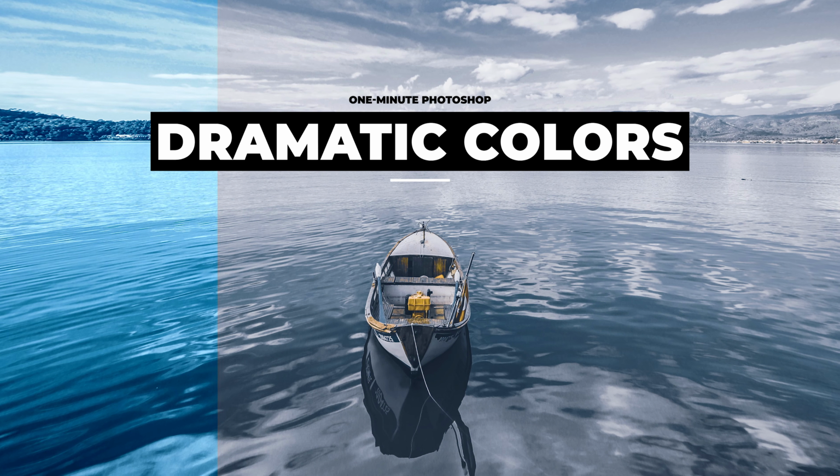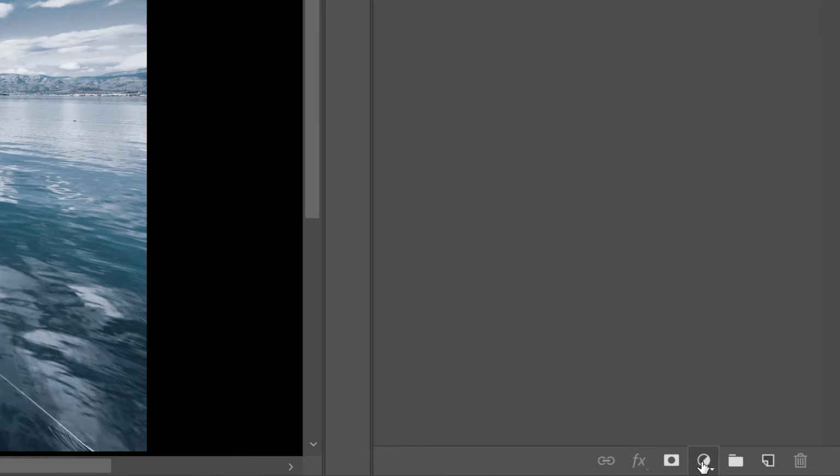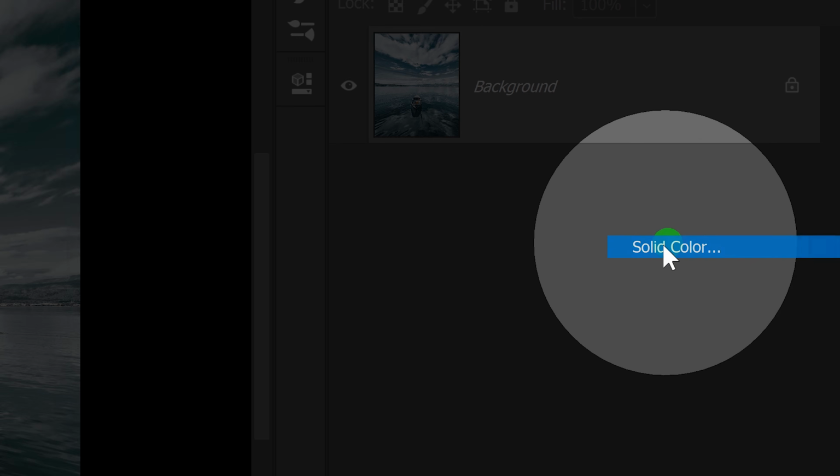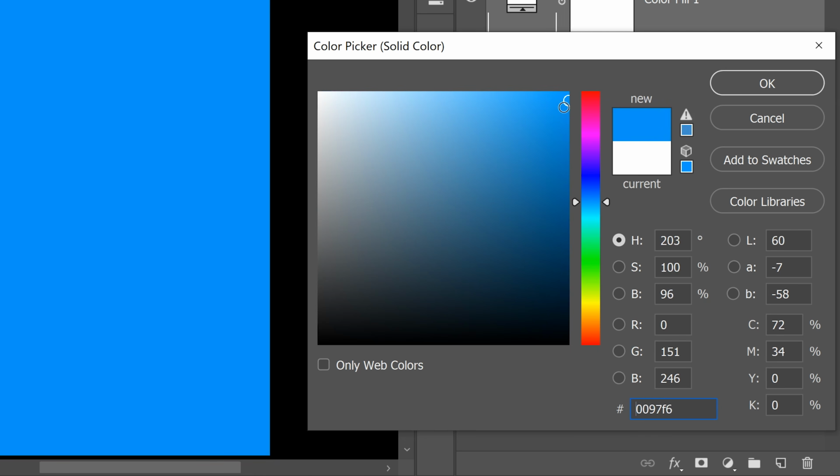Today I'm going to share with you how to add dramatic colors to your images by using special blend modes in Photoshop. Click on the adjustment layer icon right there and choose solid color. Select a color of your choice. In my opinion, I really like this cyanish color, so let's go ahead and select this color and hit OK.